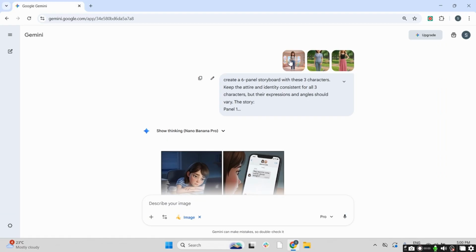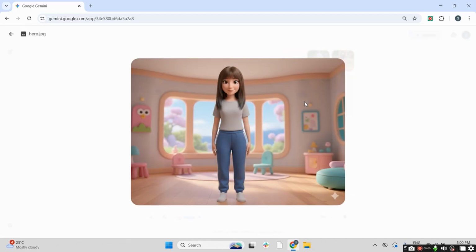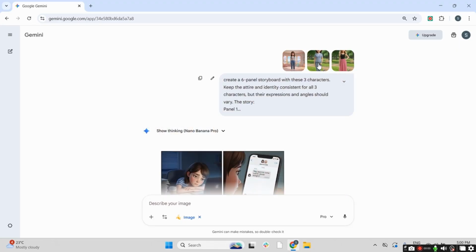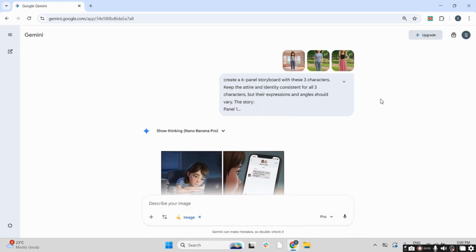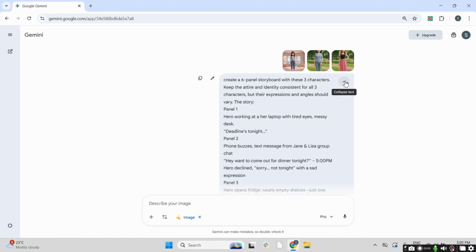The second Nano Banana Pro feature is something that's incredibly useful for storytelling and visual content: character consistency. Nano Banana Pro lets you upload multiple reference images of the same person or character and keep their identity consistent across different scenes. That means you can place the same character into new situations without their face or features changing each time. This is especially powerful for things like storyboards, viral style thumbnails, or short visual stories.